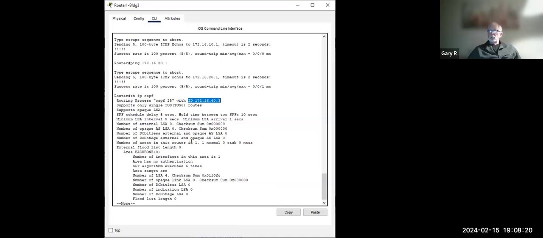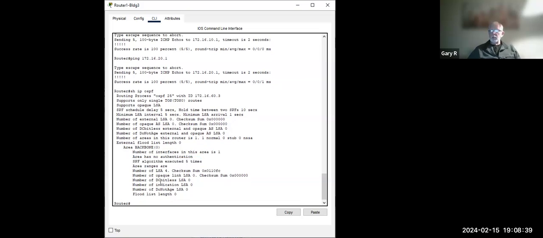The number of areas in this router, we only have 1, and it's a normal area. Don't worry about the others. We have not set up any authentication. The shortest path first algorithm has executed 5 times because of the various things that I've been doing. And we have this other information. I'll press space bar. That takes us through there. So we have a lot of information there.